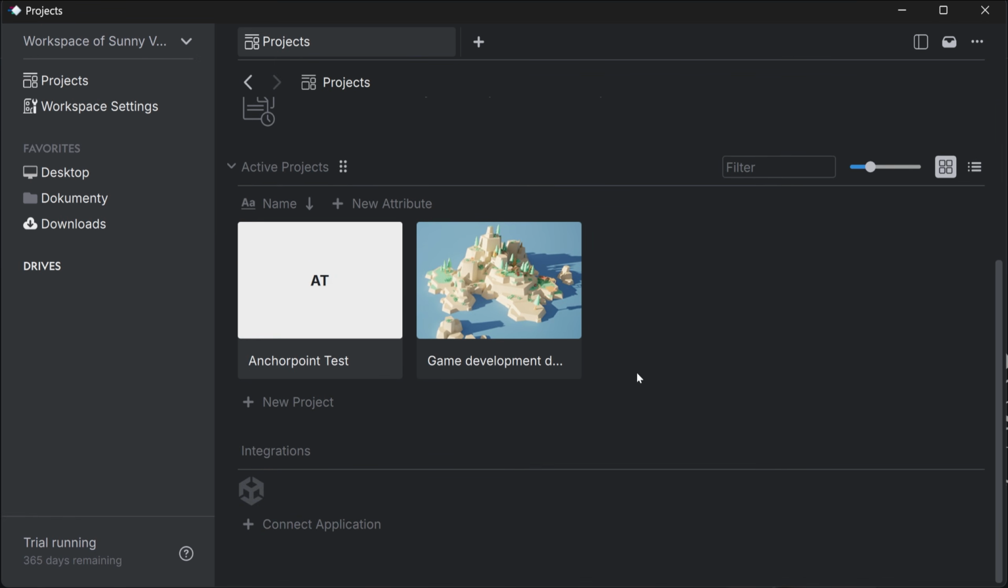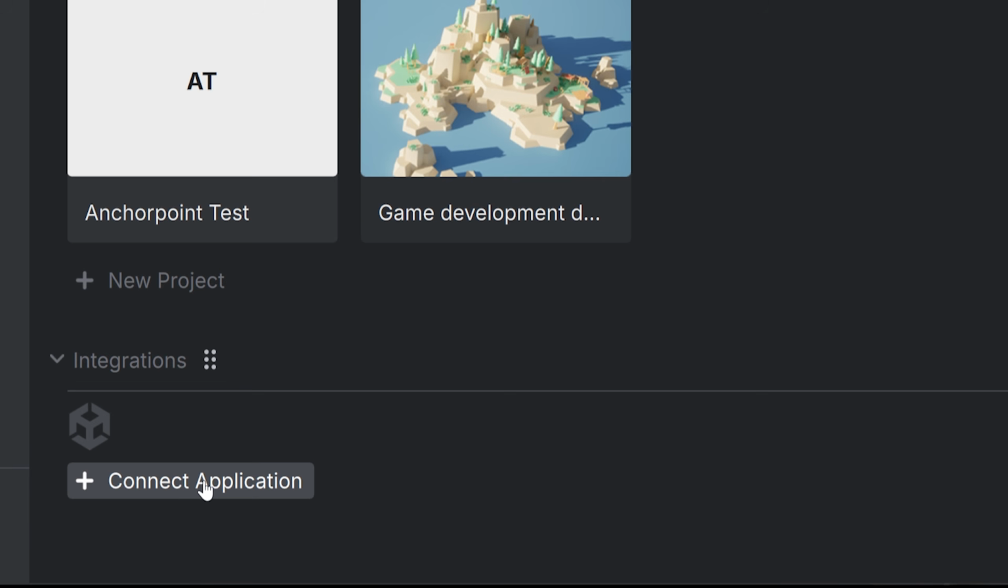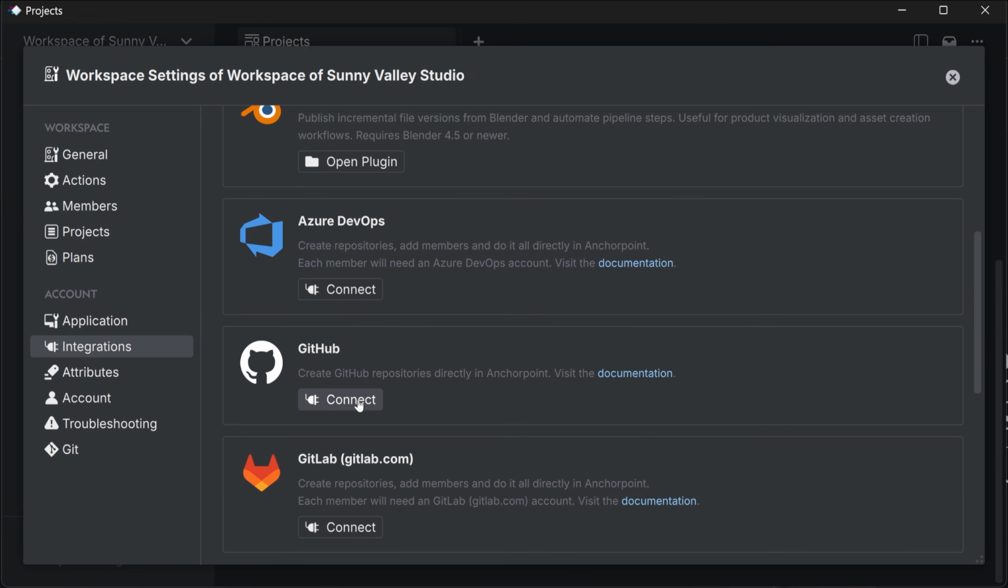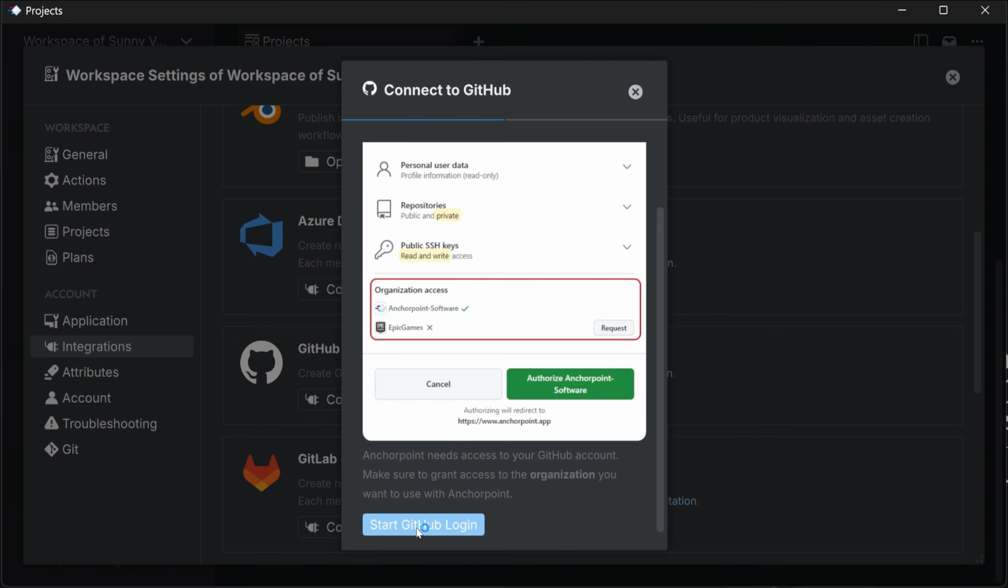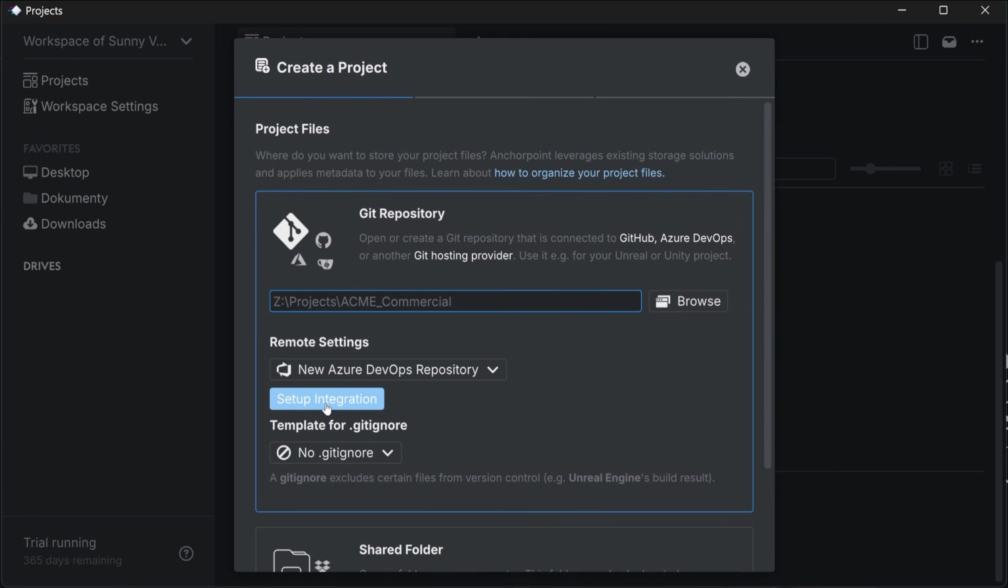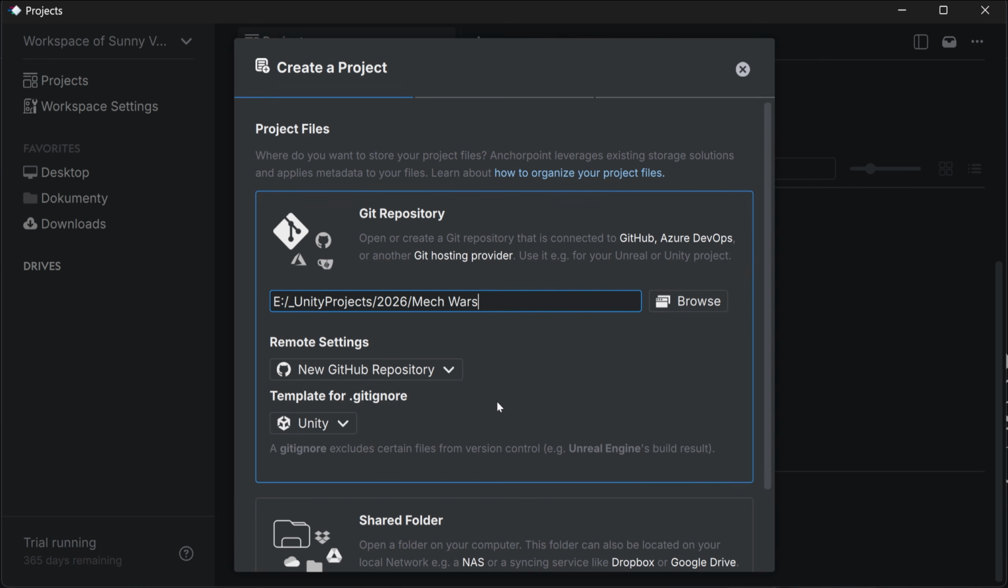After installation, at the bottom, select the Connect Application button. Here, you can connect it with your GitHub account and it will guide you through the process. When you're done, just click the plus New Project button and use Browse to select the folder where your game project lives. Next, in the remote settings, I want to create a new GitHub repository, and lastly, define a .gitignore file for our specific game engine.